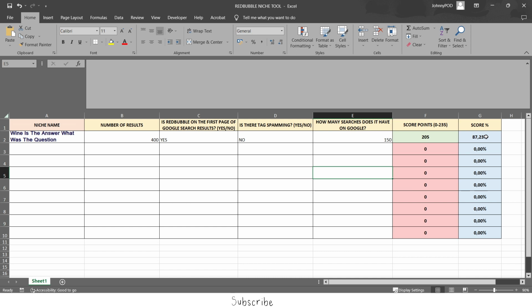To get the maximum, I think we would just need even more Google searches per month. So let's type 5,000. And here is the example of a perfect niche. A small number of Redbubble results, Redbubble is on the first page, there is no tag spamming in this niche, and it has a lot of searches on Google. So it would be a super perfect niche that, if the design were good enough, I'm sure it would definitely make a sale. Okay, so more or less that was it.